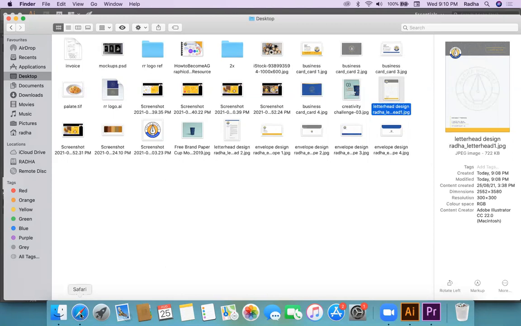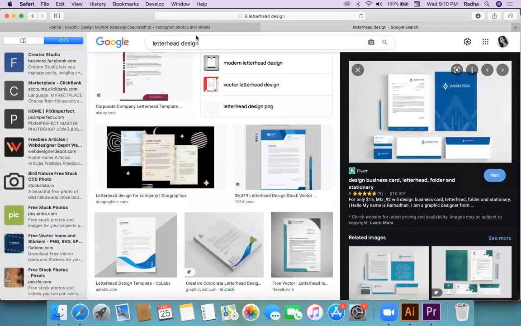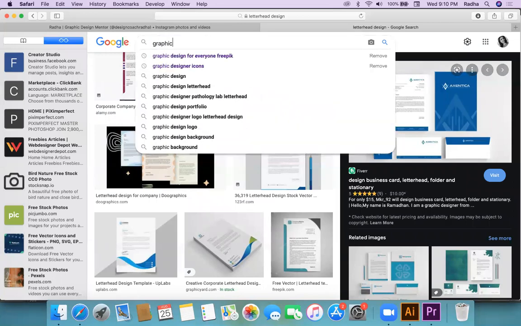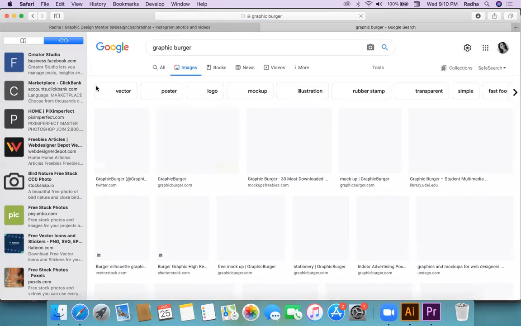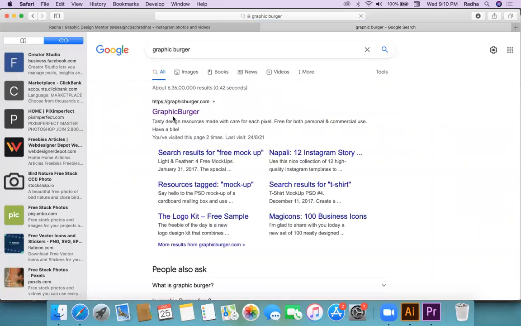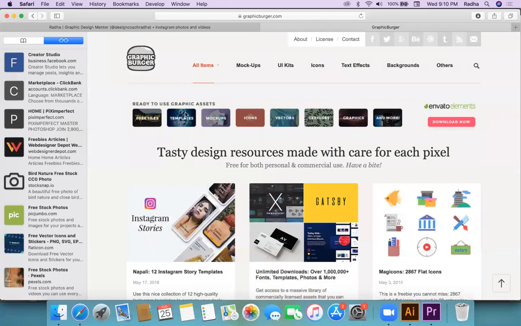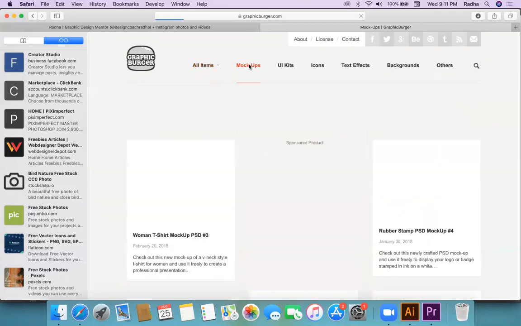Now for the mockup thing, I told you yesterday that I will show you a good website where you can download the mockups. So here is the site where you can download the mockups. That is graphicburger.com. This is one site. There are many sites for mockups. This is one of the sites which I like. Here you can go for mockups. There are some premium mockups and some free mockups. So go for the free ones. No need for purchasing anything.